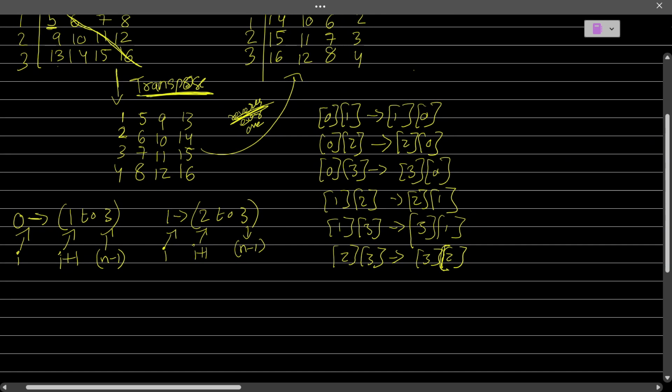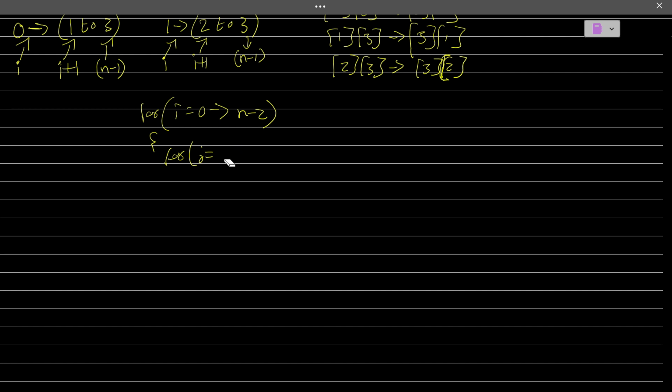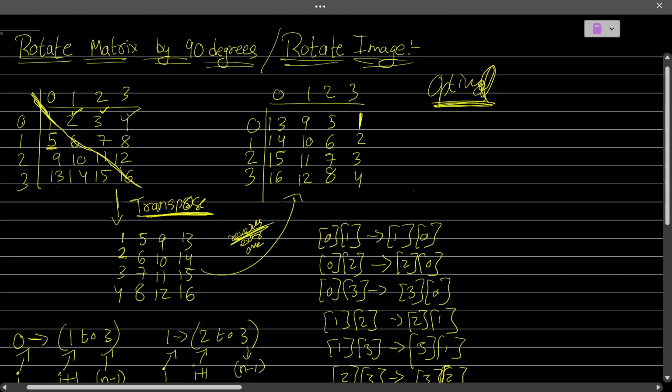So okay, let's try to code this thing quickly and check how the code will look. I'll take a loop for i equals 0 up to n minus 2 index. Then I'll write another loop, j equals i plus 1, going up to n minus 1 index. Then you should swap a of i j with a of j i. Once you have swapped it, we need to reverse it.